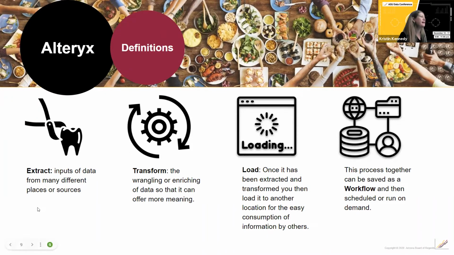Just to show extract, I put a little tooth being pulled. Hopefully Alteryx makes that easier and it doesn't feel like pulling teeth. But that's the input of data from many different places or sources, transforming the data, loading the data, and all that process together is a workflow that we can save and run on a schedule.